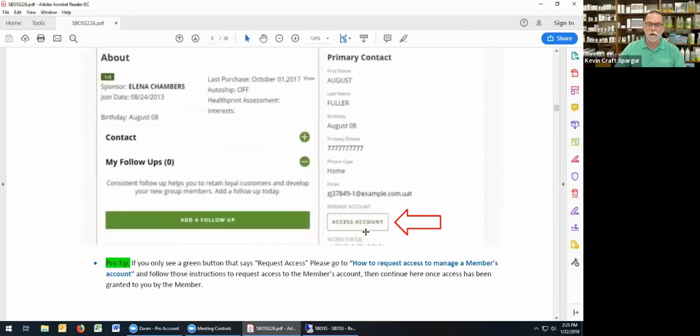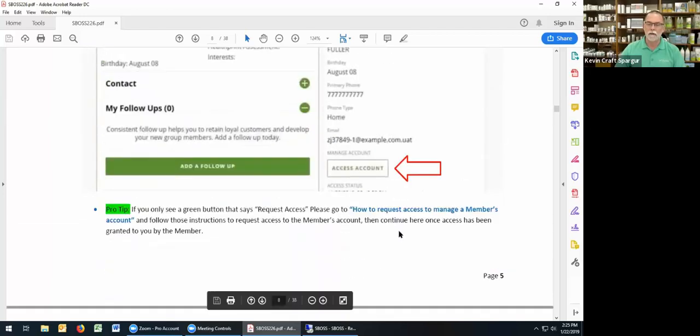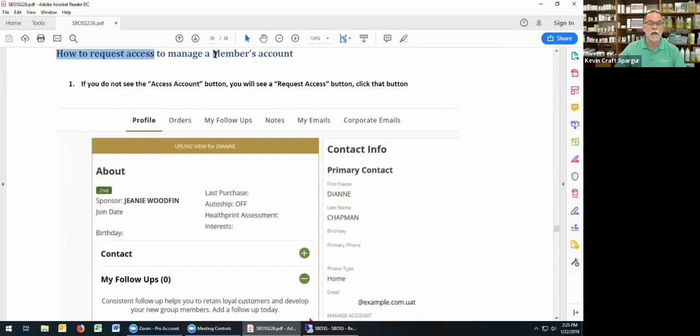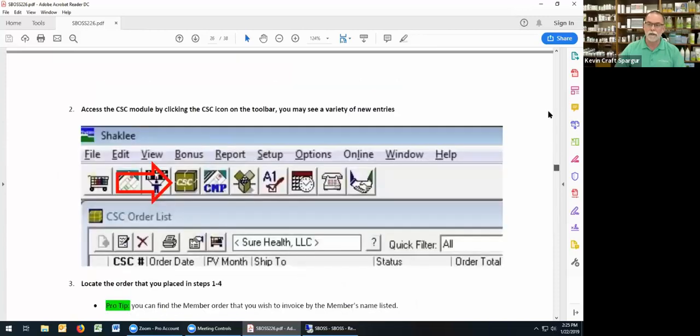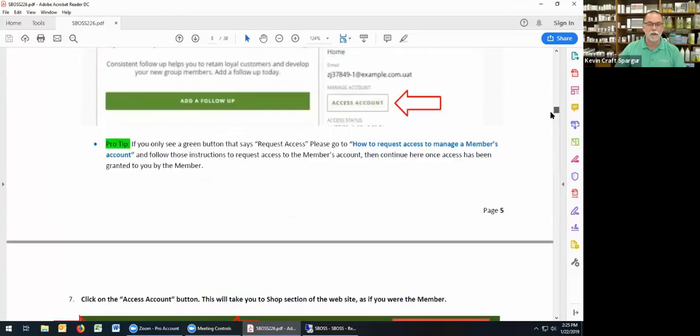So it's going to go all the way through on how to access an account, and how to request access to manage a member's account. These blue links, by the way, are clickable. If you click on it, it jumps to the section on how to request a member's access to a member's account. So we try to make it easy if you're trying to find something quickly in here to jump around and get to the areas that are relevant to you.